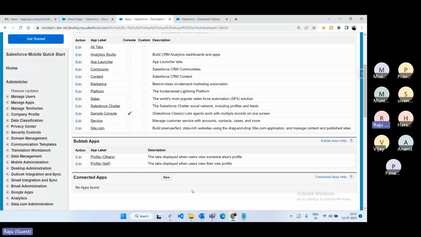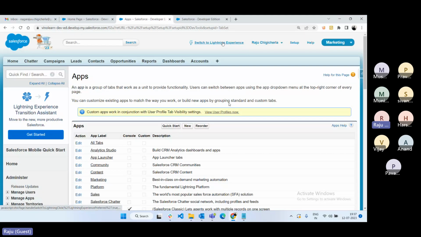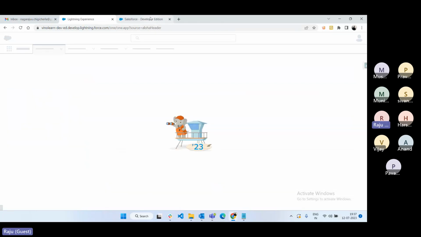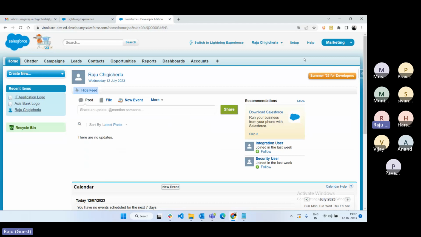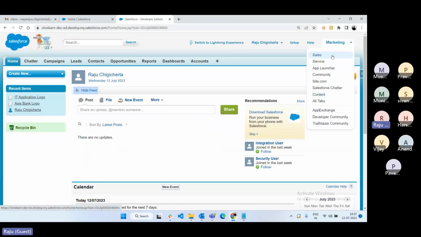And also, what about Lightning? In Classic, how can we change from one application to another application? By using the app menu, we can switch from one application to another.